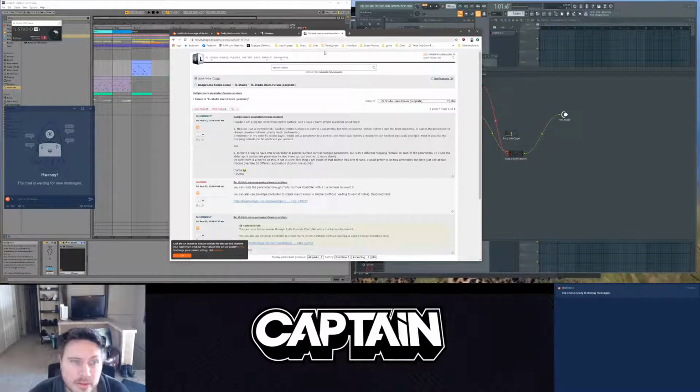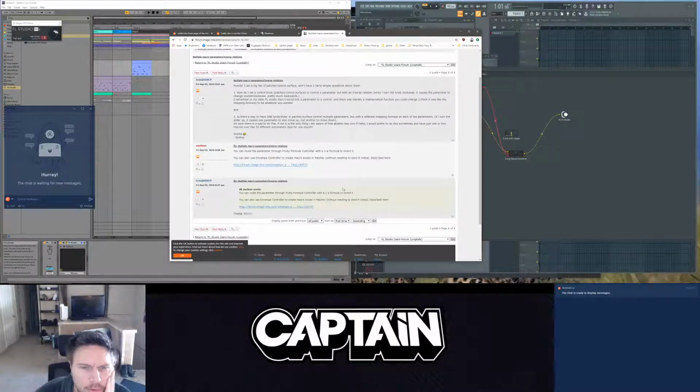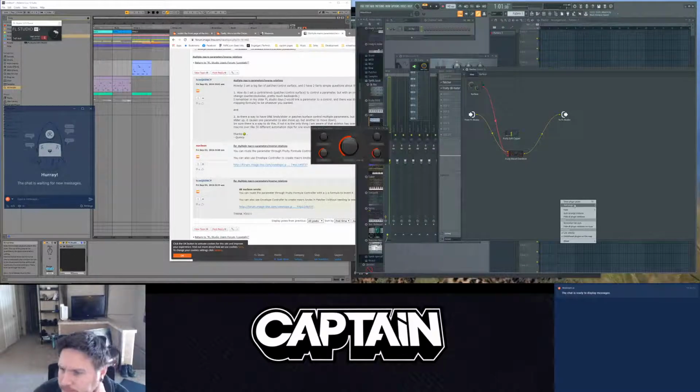Oh, finally starting to feel a little better. All right. How do I set a knob with an inverse relation? You can route the parameter through a Fruity Formula Controller with a formula to invert it. Okay, cool.